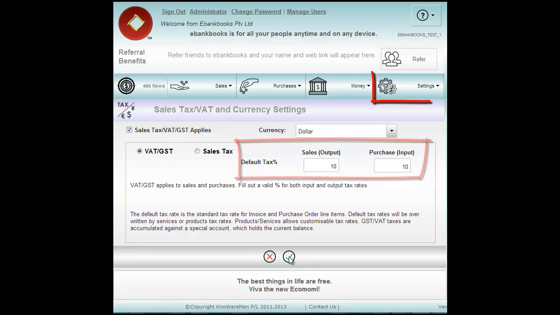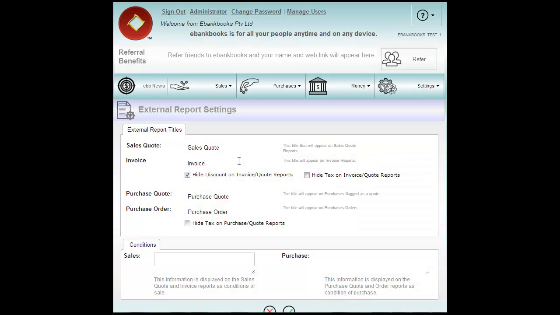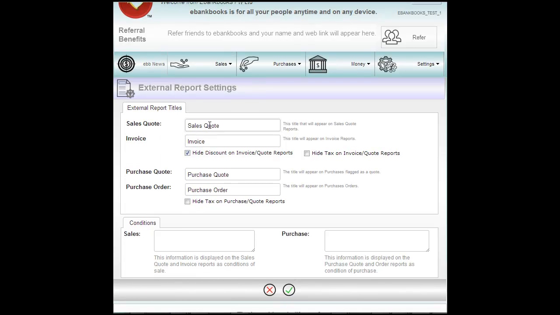And that's done. Another setting we might want to look at here is external report settings. In eBankBooks, what we call reports is all of your sales and purchase invoices and any other types of reports that you generate. So here you have options to name your reports in a way that suits your situation.